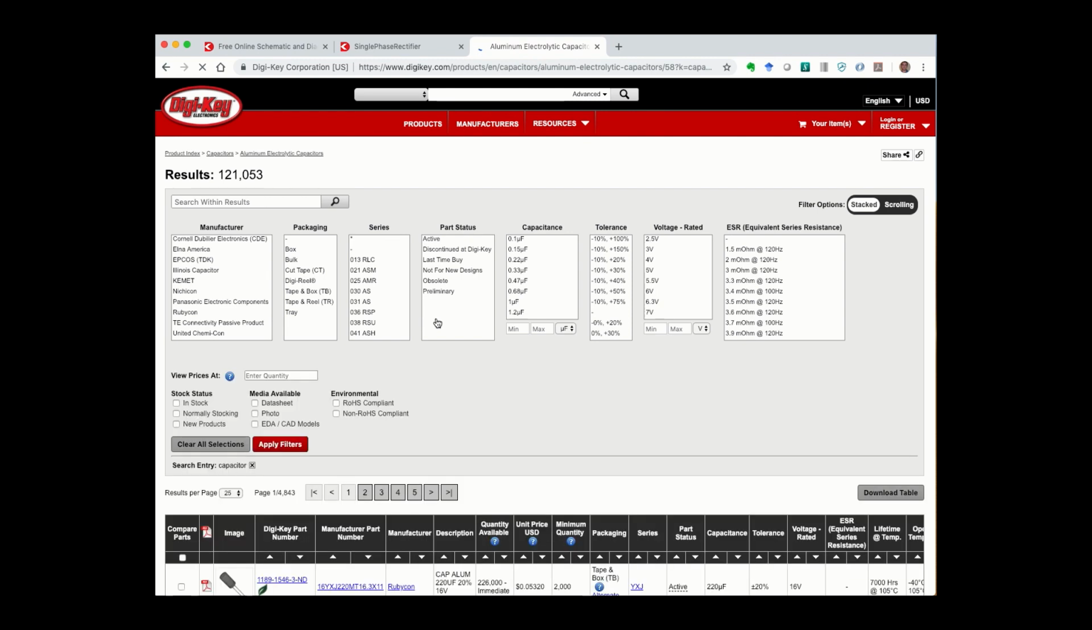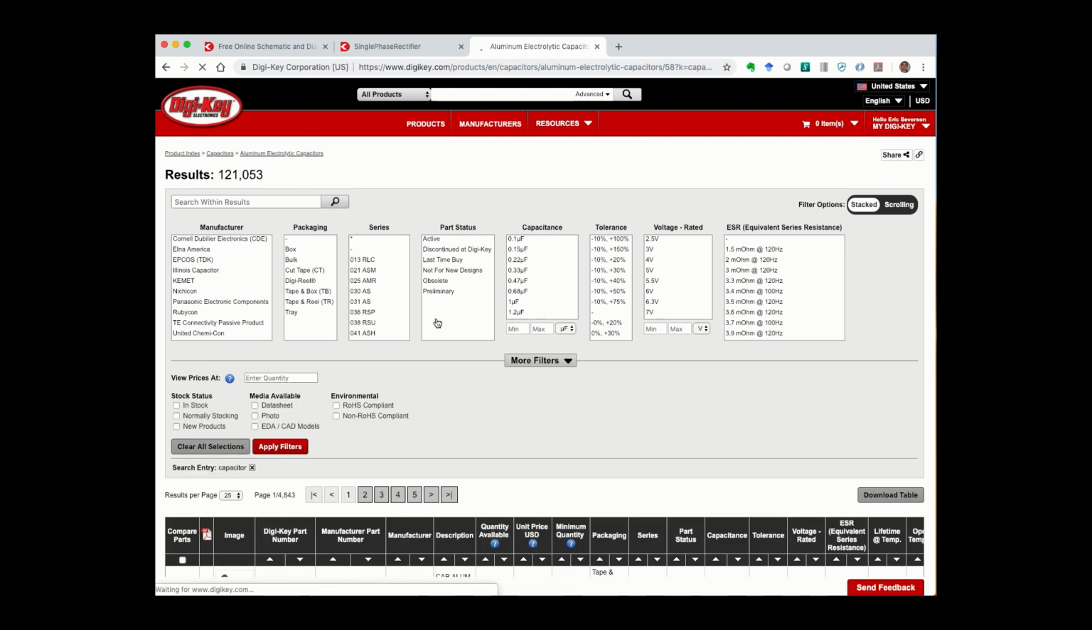Alright, so now what comes up is a search view where we can filter down our results. So you can see right now we've got 4,843 results, so that's too many to scroll through. And we said that our output voltage is going to be 16 volts, but let's only view capacitors that start at, say, 30 volts.